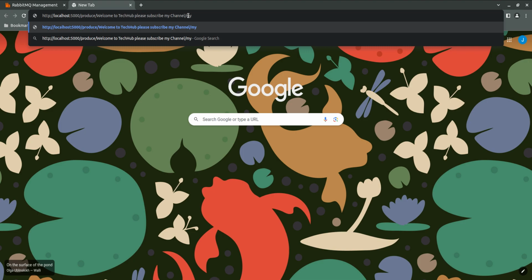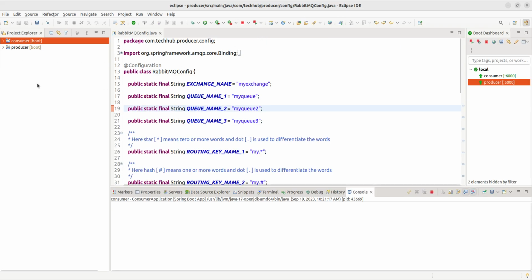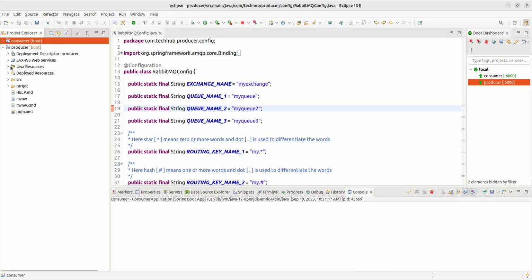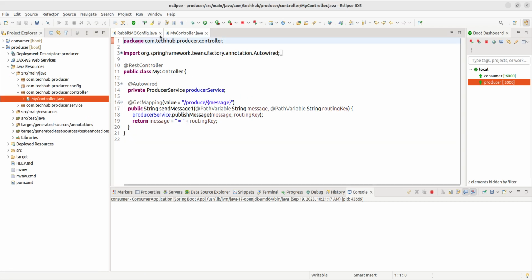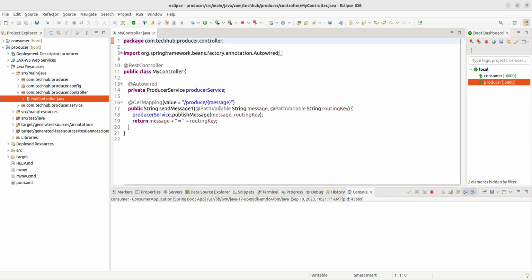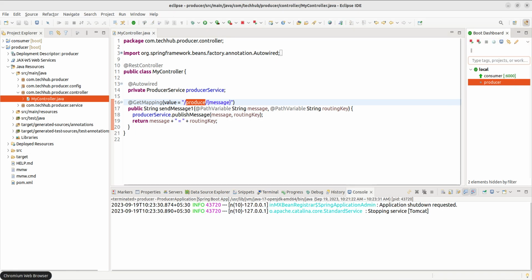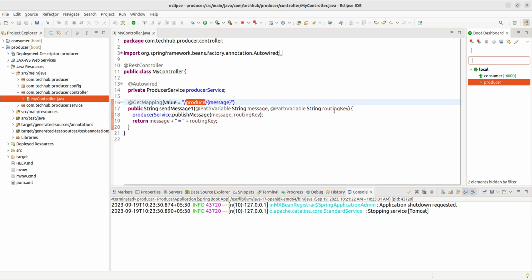I'm just giving the key as my. If you see our producer controller, let me open it again. I think we are missing something. Let me stop this producer once. So after the message we need to pass a routing key also, but we have not specified the routing key here. So you have to specify this also. We missed this one. Okay, now this is okay.